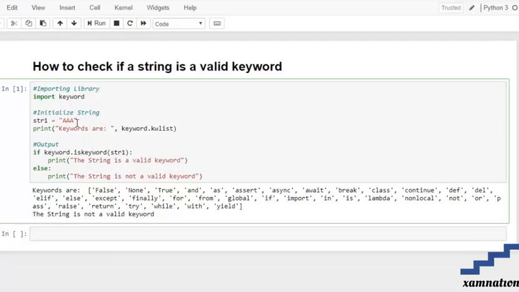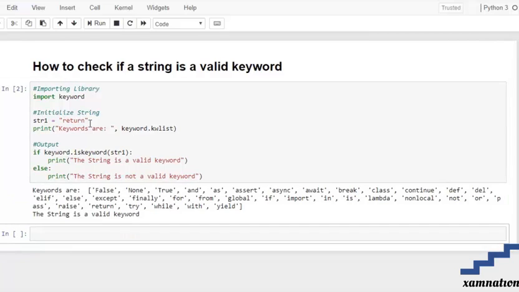So as you can see over here, I have passed triple A over here. So I get it as the string is not a valid keyword. So let me say that if I pass return over here, then it's going to show me that the string is a valid keyword.